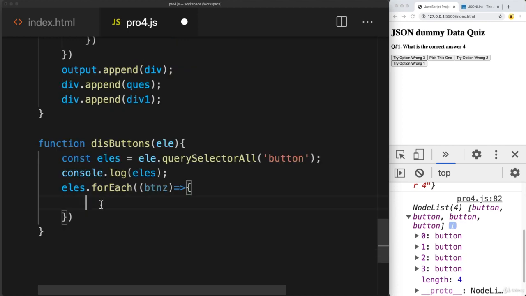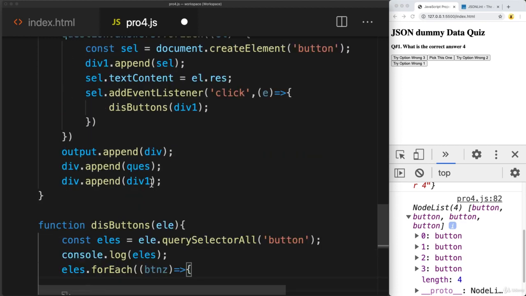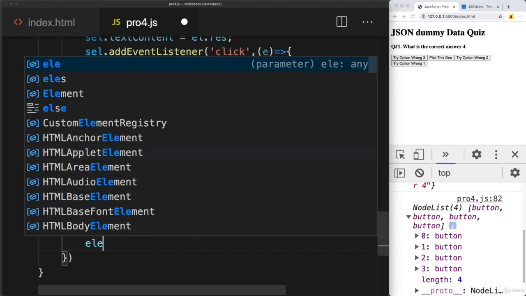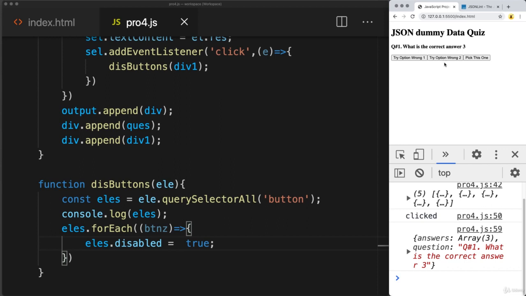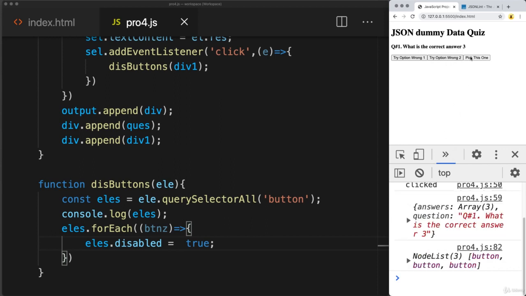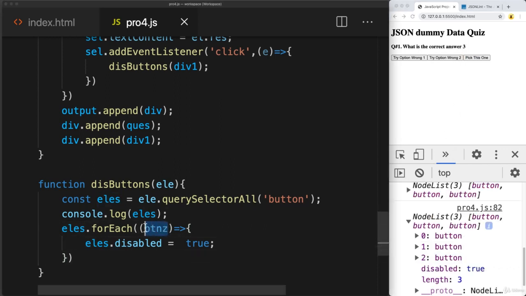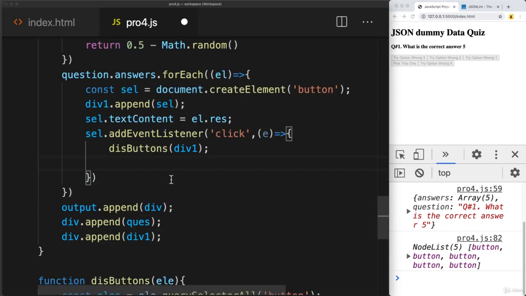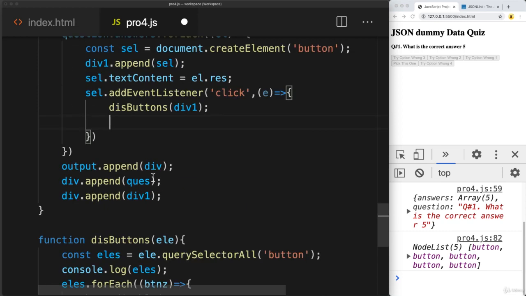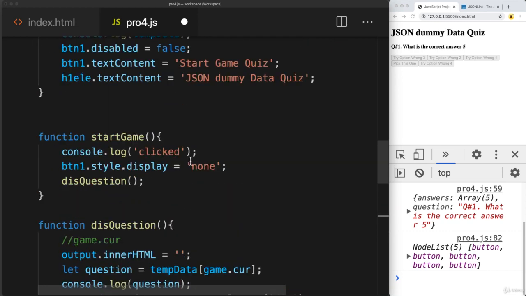So we want to disable the buttons, and we want to remove the event listener. So instead of removing the event listener, we can take the button's disabled property and set that to true. Actually, we need to select the buttons, that's why they're not disabling. So once we make a selection, it's going to disable all of the buttons. And we can then show the next question.